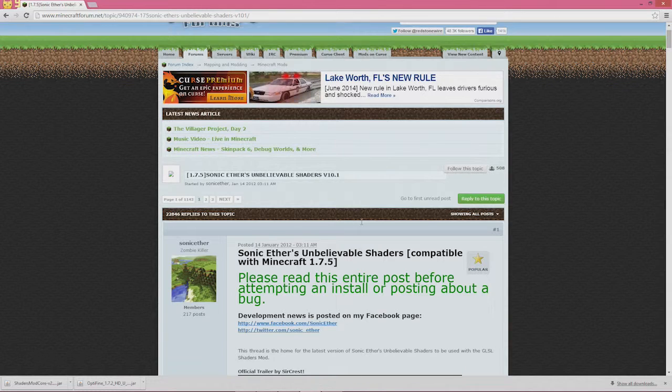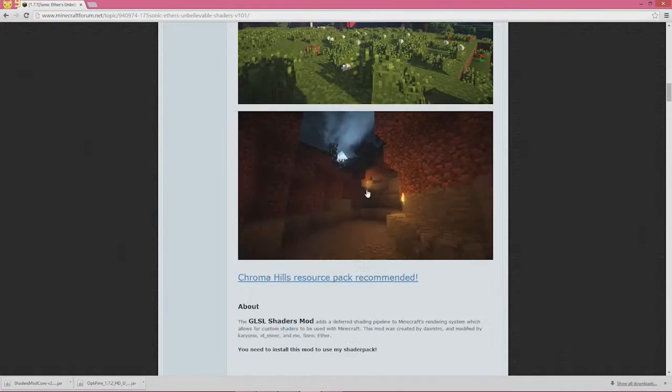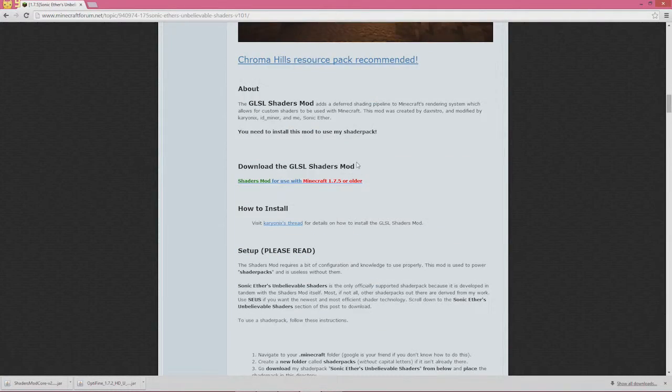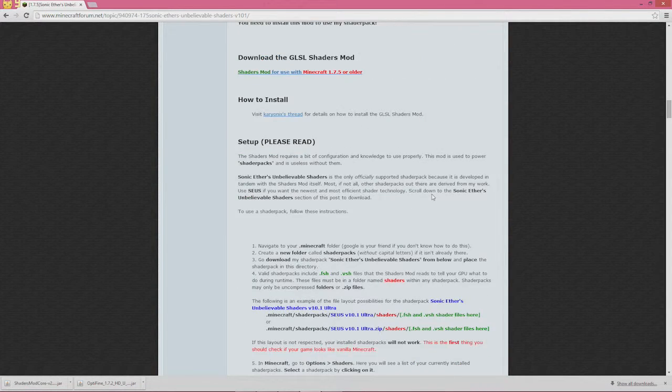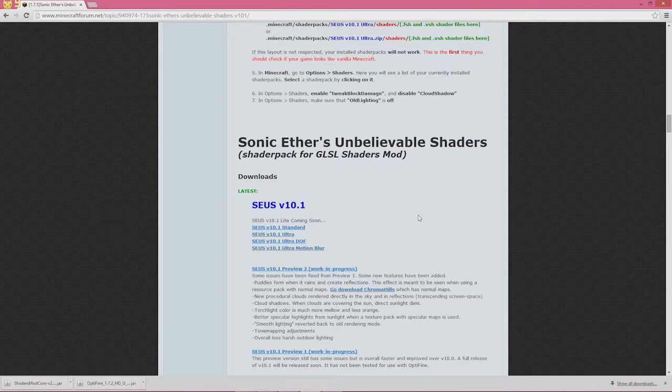Now, you can just search up 1.7 shader pack if you don't like these, but these are the ones I use. You need a pretty fast computer. If you play your game at like 60 FPS without shaders, then with this you're probably gonna get like 20 FPS if you run it. You're gonna need a good computer for this.